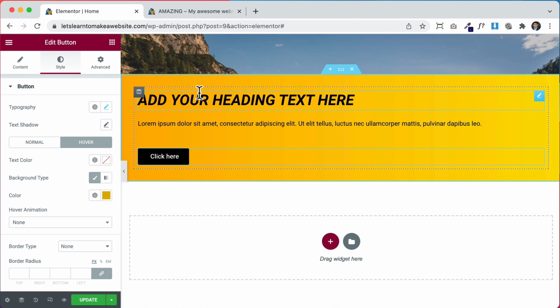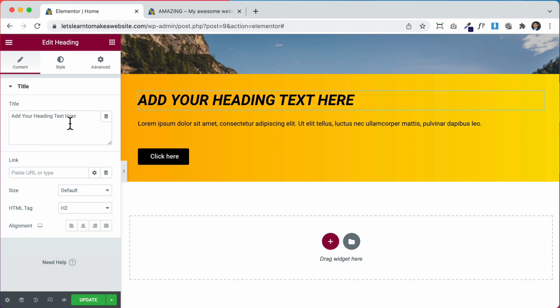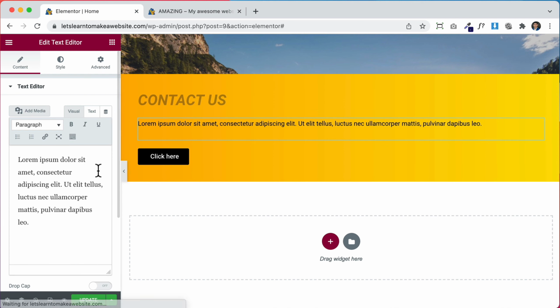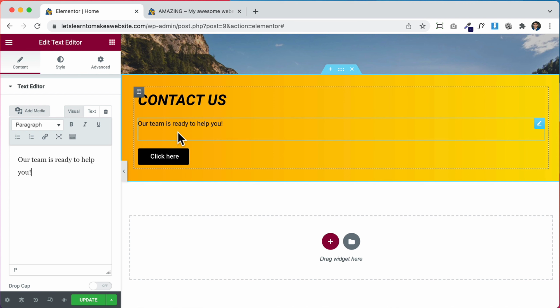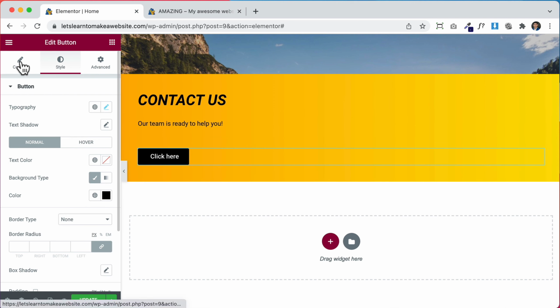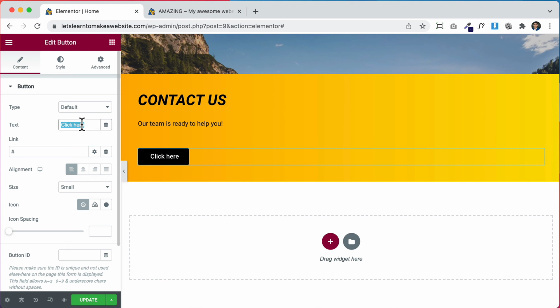So now we can actually write the text we want to have here. For the heading, we can click right here and type in our heading. So we can write contact us here. And here we can write a short little sentence by erasing this and typing in what we want to say. So I wrote, our team is ready to help you. And then here on the button, we can click the button and go to content. And we can type here, contact us, and link it to the contact page.